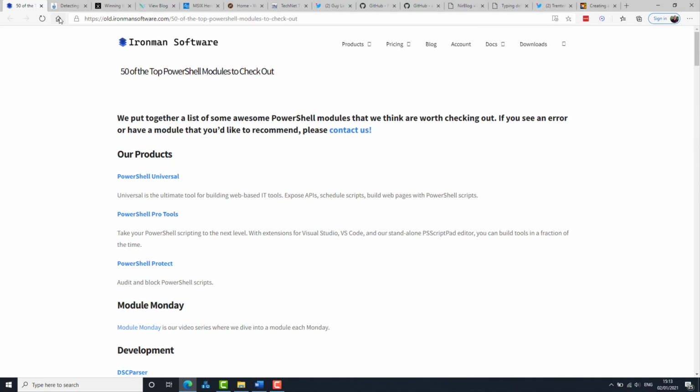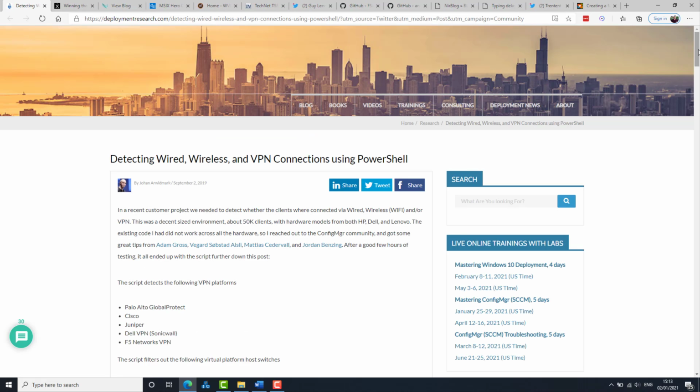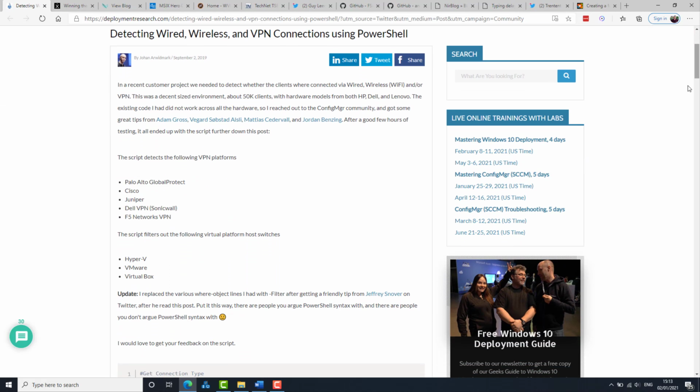The awesome Johan shared a script for detecting several different VPNs that you might be running, and this was pretty important this year, obviously, with the work from home surge. So his script can help you detect if Palo Alto GlobalProtect is running, Cisco, Juniper, Dell VPN or SonicWall, F5 Networks VPN, and more. So if you have the need to put that in a script, you should check this out.